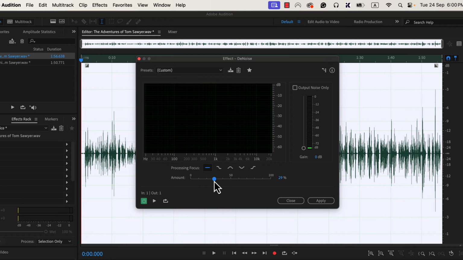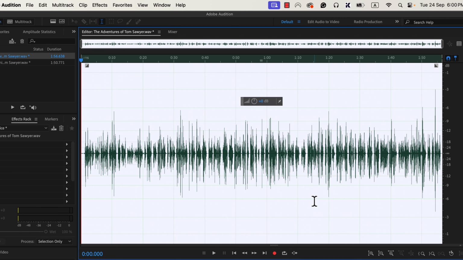There is also another configuration for processing focus. If you know which frequency area is causing the noise, you can set the focus on that frequency area. I am using the first option, the flat line, meaning the denoise will be active on the whole frequency area. I will keep it that way. I will apply this setting for denoise. After denoise, I will use an EQ effect.